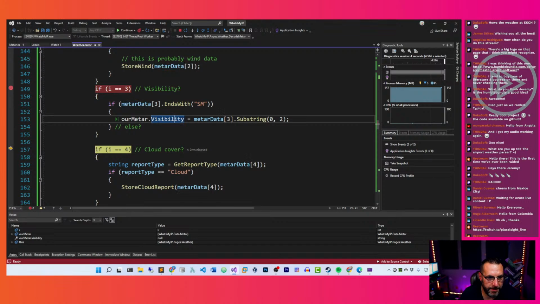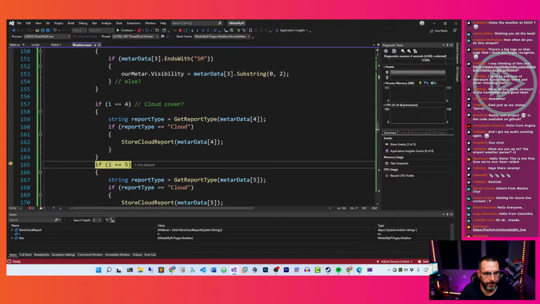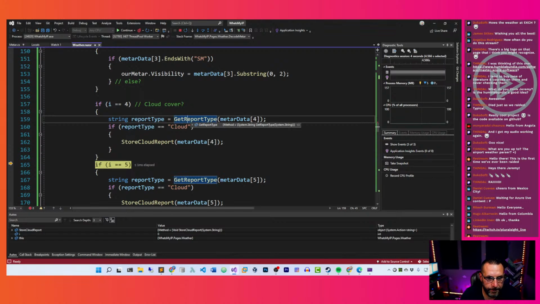then our Metar visibility is going to be that substring. Perfect. And then this one, cloud cover. Let's see if it ended up being a report type of cloud. Get report type, Metar data 4. Number 4 is CLR.